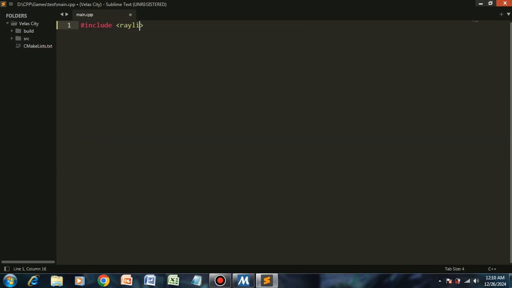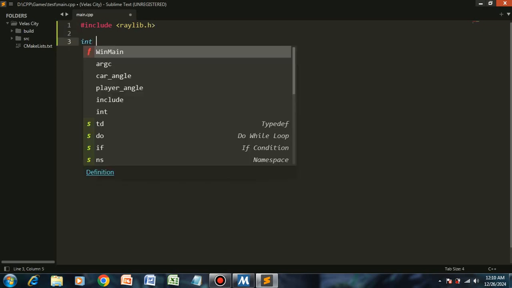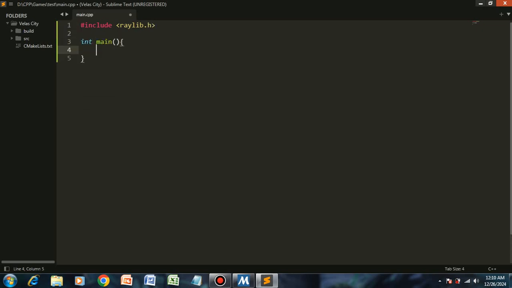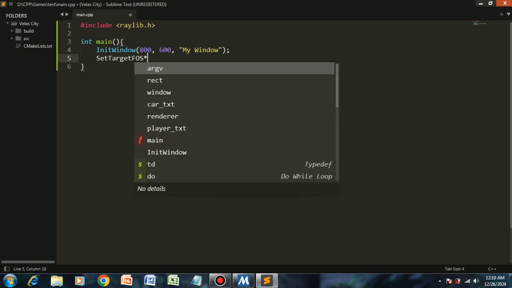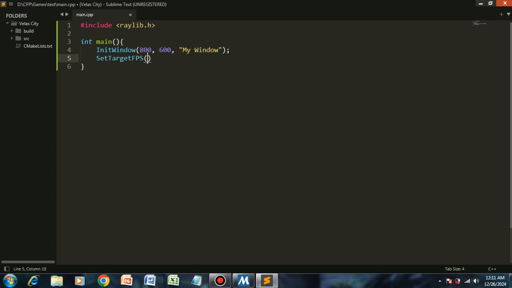Now you have to include raylib.h, then write main, then initialize the window by using this function: 800, 600. This is the width and height, and this is the title. It's a const char, like a C string. So if you are using a std::string, then you have to convert it to a C string with the c_str function. If you want to change the default FPS, set target FPS, and the FPS you want, like 24.